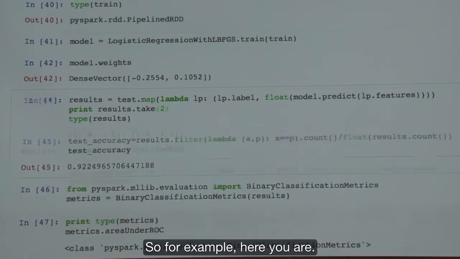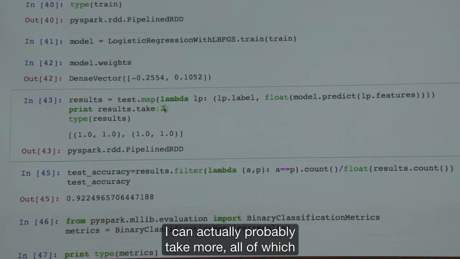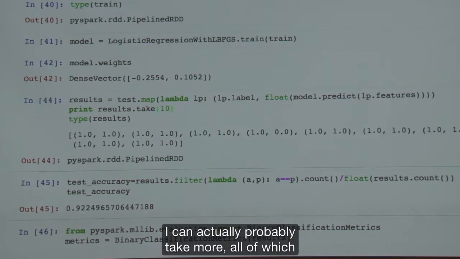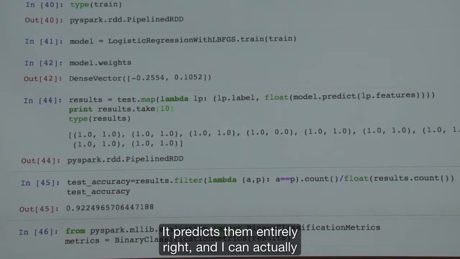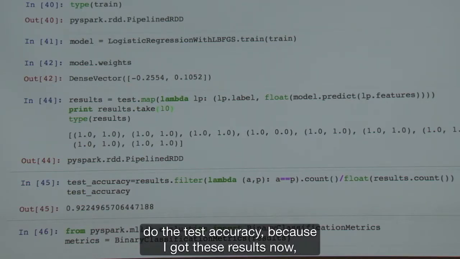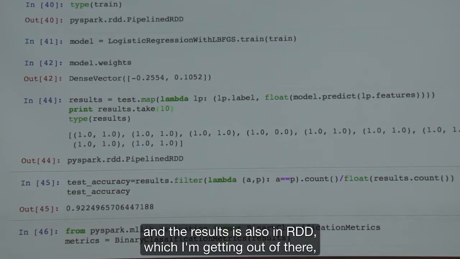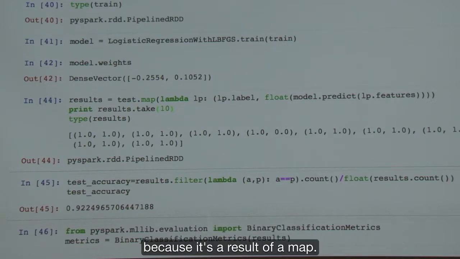So for example, here are the first two results. I can actually probably take more, all of which are extremely male. It predicts them entirely right. And I can actually do the test accuracy because I have these results now. And the results is also an RDD, which I'm getting out of there because it's the result of a map.